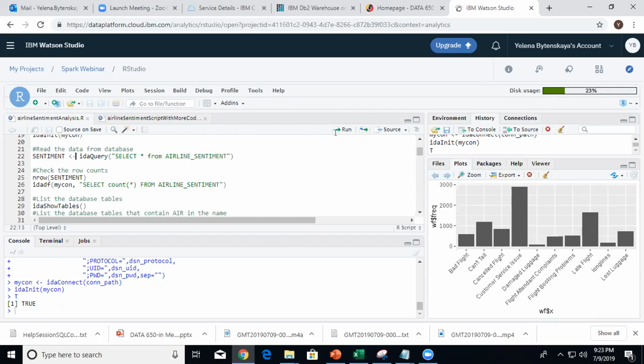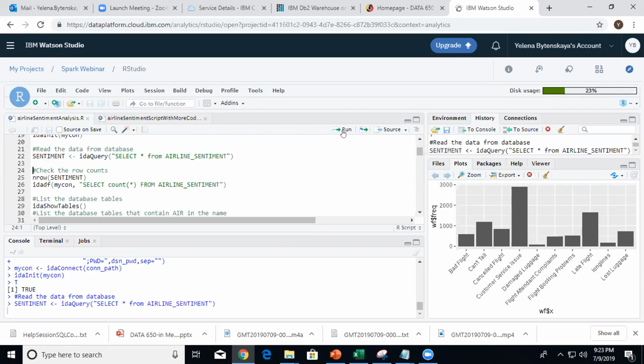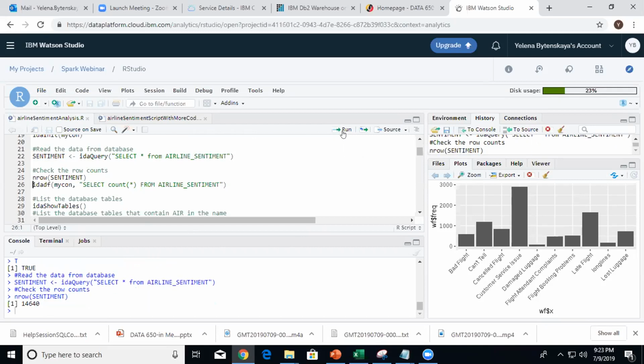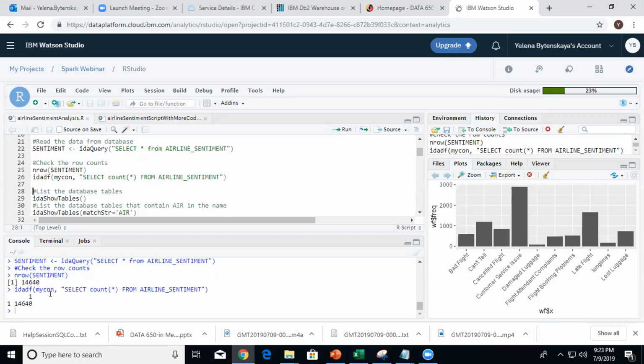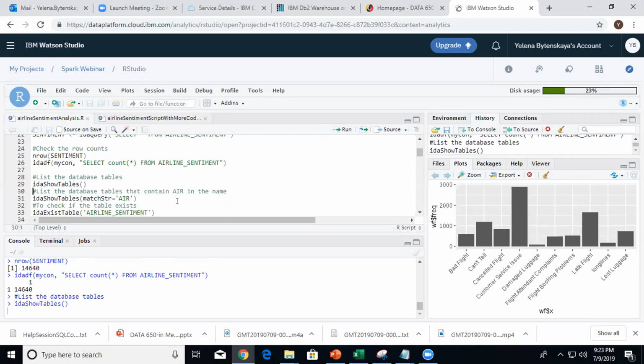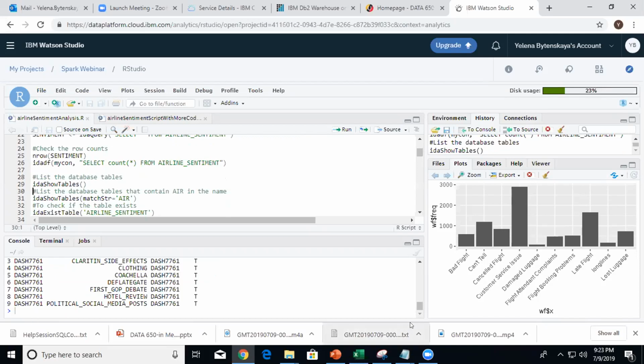This one, sentiment, come on. And now I'm going to check the row count, and then I'm going to do here, right? So here, what I did, see this? I can do show tables. If I did something wrong, it's going to show me all tables on my account.